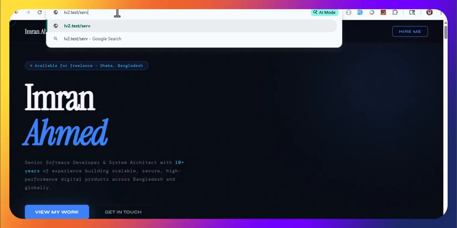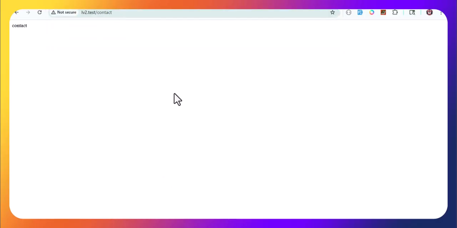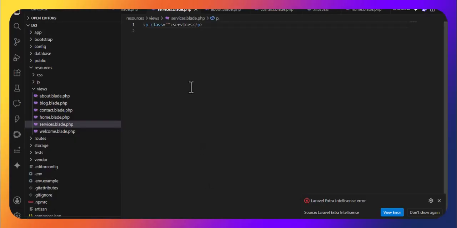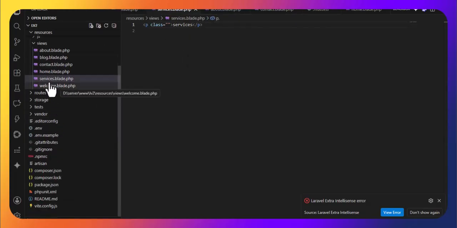and click the services. The services page is open. So here you need to put HTML code, and about, this is the about, and blog, this is the blog, and this is the contact page. So simply you can make these pages from the edit, or actually I will build on the root folder.